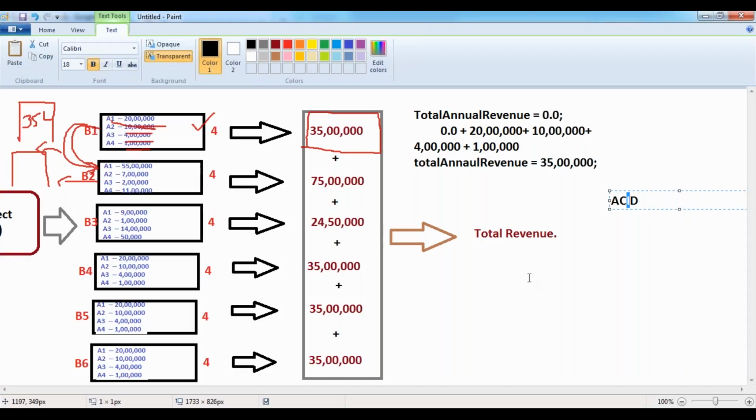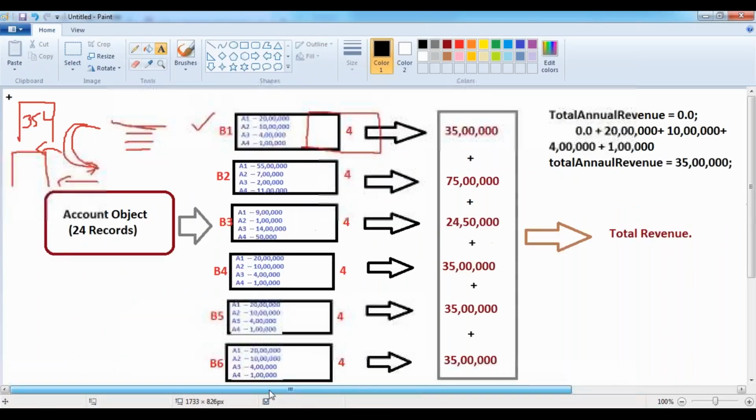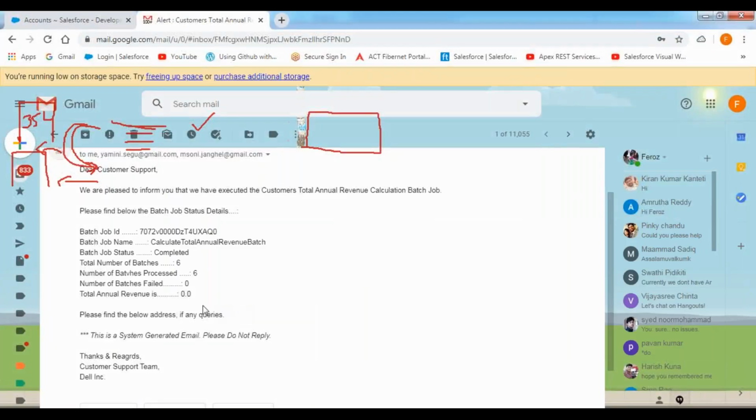Now in this case, whenever I execute this batch class, once the first batch calculation is over, whenever it informs batch 2, first of all it will reset the limits to 0, and then it will also reset the variable values. In a similar way, once the 6th batch has been completed, before informing the start method that I'm done with the 6th batch, it will reset the governor limits and the variable values also. Because of that, I'm getting the value 0.0. Even though I have so many records available, so many annual revenue values available, I'm getting the total revenue value as 0.0.